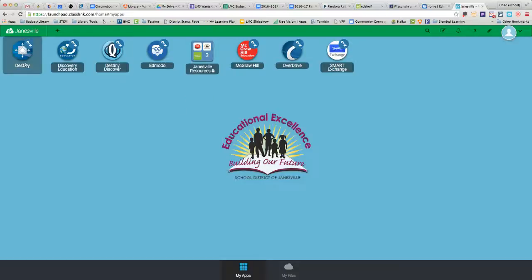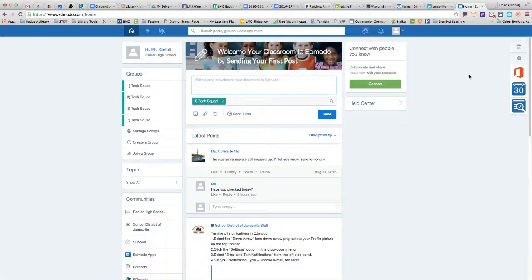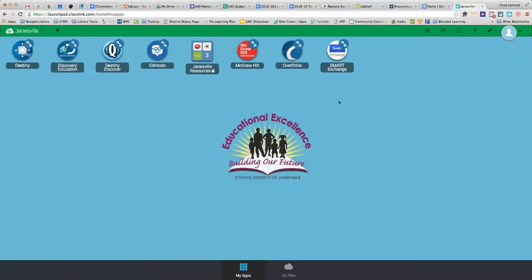If there's just one of these programs I want to have access to, let's say I want to log into Edmodo, all I do is click on the Edmodo icon. I'm going to close this out. It's logging me in, and now I have access to Edmodo. Pretty simple. The same thing goes for all of the other programs that are listed. These are the main programs. The default are all except for the one that I added.